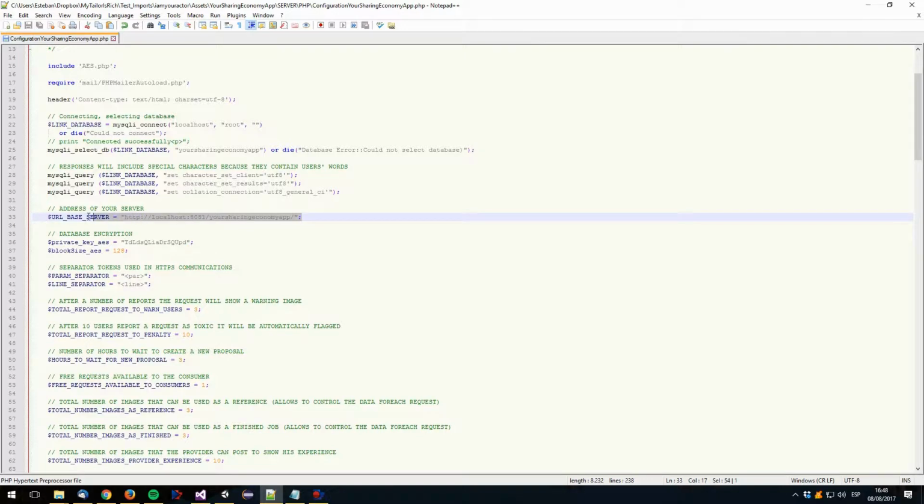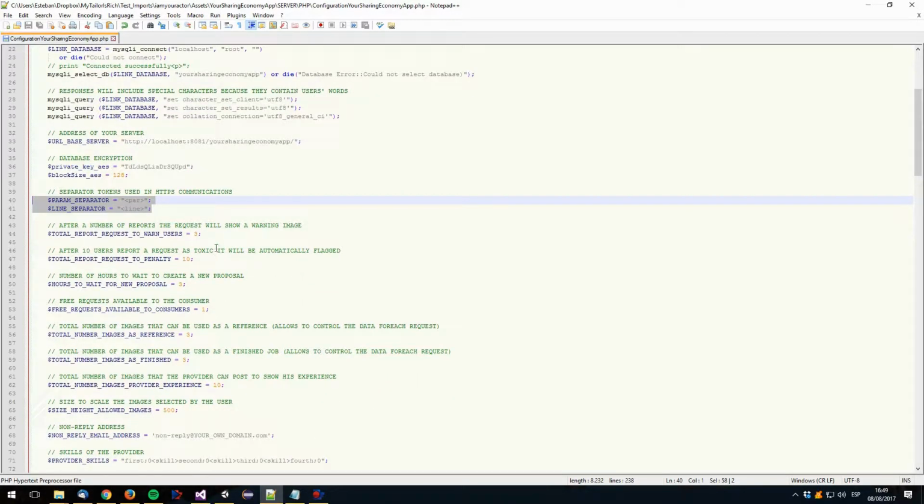Next is the URL where all the PHP files that the application uses will be. Now it's time to apply an encryption algorithm to save our sensitive data encrypted in the database. Just make sure that you change the name of this variable when you go to release the app. Now come the tokens used in communications to differentiate between the different parameters. No need to change anything here unless you want to go deeper with the changes.